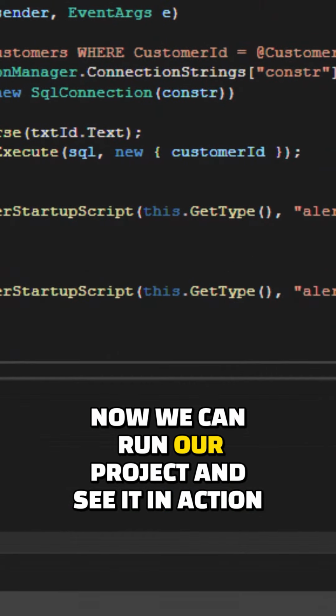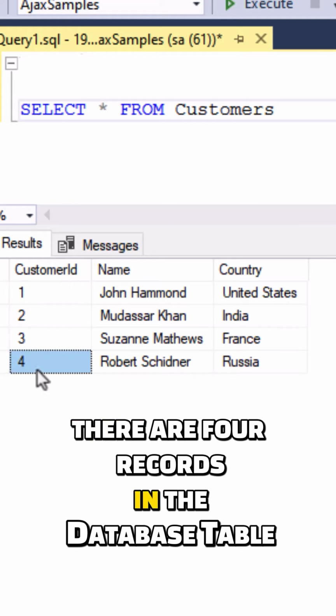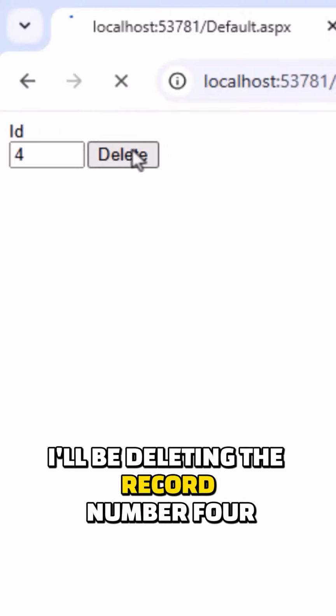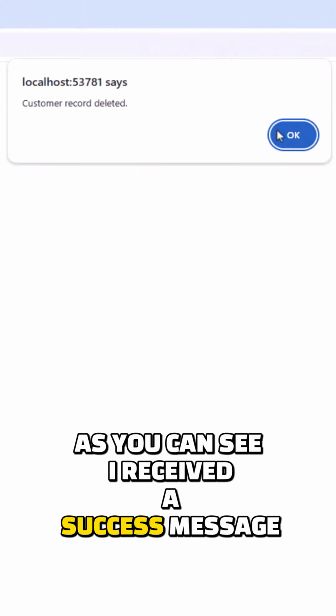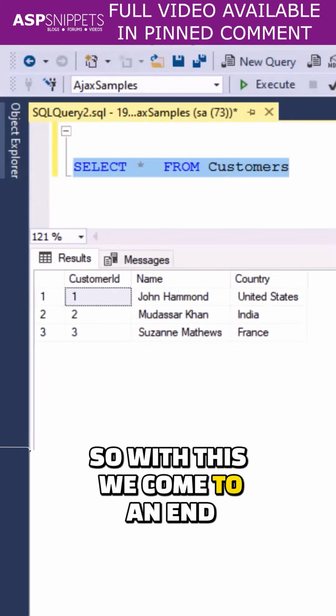Now we can run our project and see it in action. And you can see right now there are 4 records in the database table. So I'll be deleting the record number 4. As you can see, I have received a success message. The record with the customer ID 4 has been deleted. So with this, we come to an end. That's it.